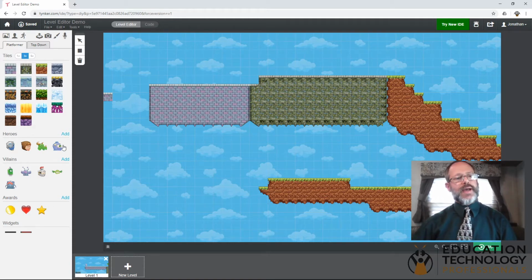So I'm going to go ahead and add Cody. I'm going to drag him over, and I'm just going to put him where I want him to be when the game starts. Click there, and there he is. Now you'll notice that I've got the arrow here, and I'm no longer dragging that block around. Now I have the selection tool, and I can put Cody where I want him.